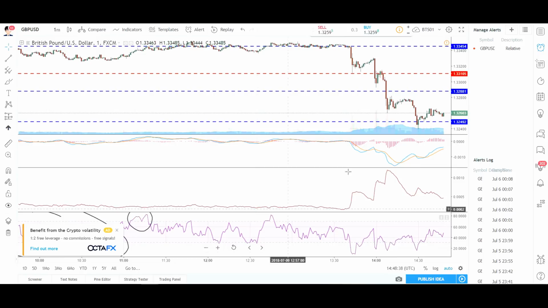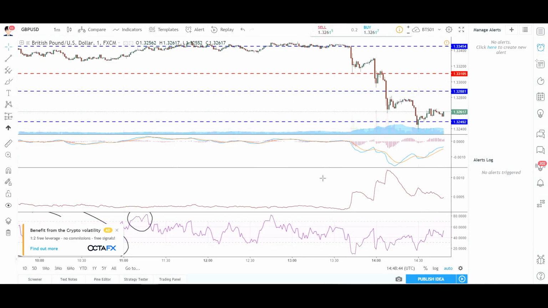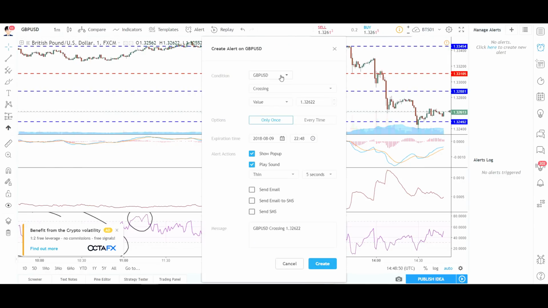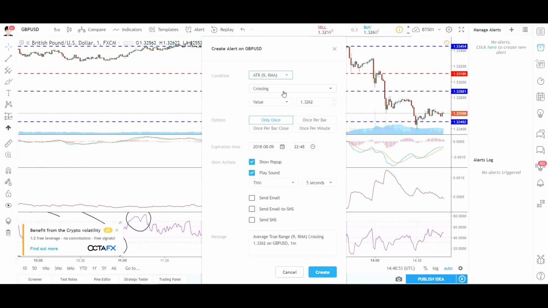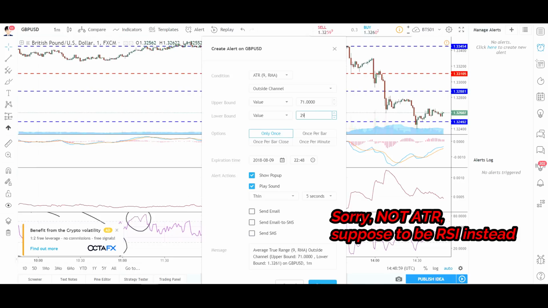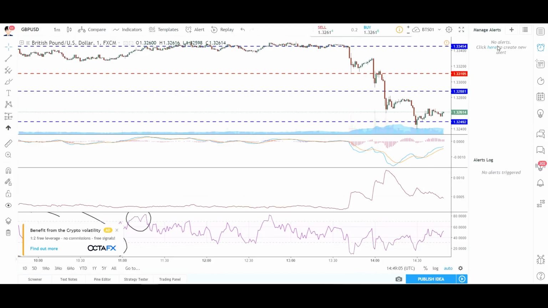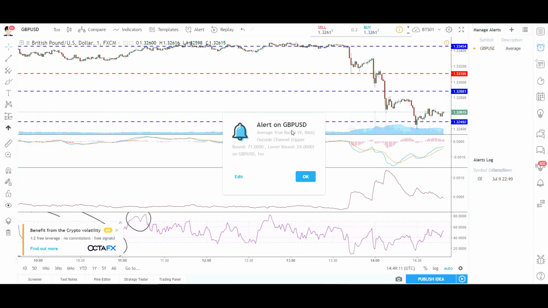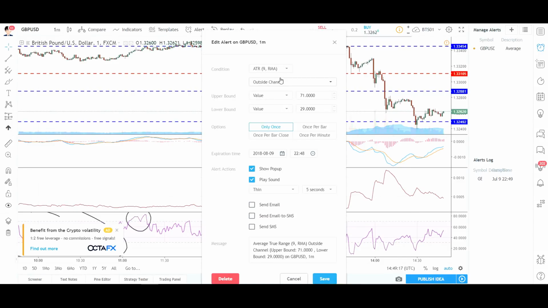One thing I've asked people to do is to create an alert. If you are on tradingview.com, you just click the alert button over here, and under the condition you set RSI crossing, you select outside channel, then upper boundary you put 71, lower boundary you put 79. Set it to once per bar, and then you click save. Whenever you click save, the alert is going to be on your right. Oh sorry, I am so sorry, it is not ATR. You have to set RSI 9 close. Yeah, RSI 9 close.